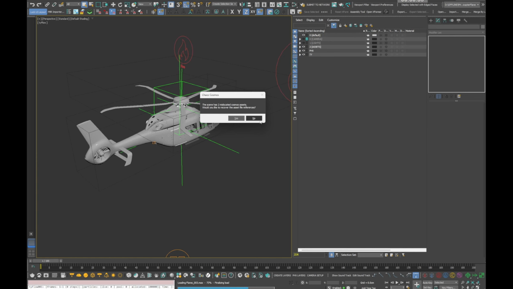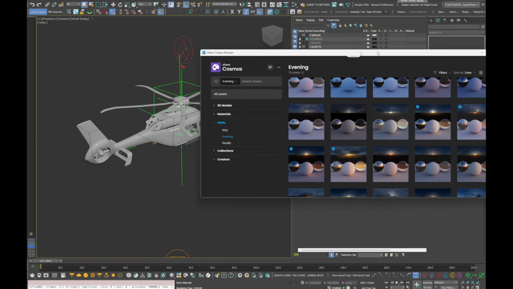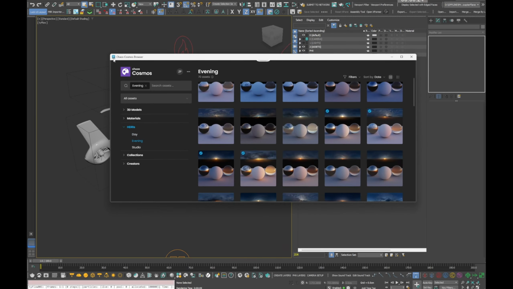So most likely you also get the textures, and there's also an HDR texture used for lighting that is plugged into the dome light, so probably you get this as well. If for whatever reason the HDR is missing, you can always go into the Cosmos browser; HDRI evening sunset 016 is the texture that I used. You can also switch to whatever texture you like.